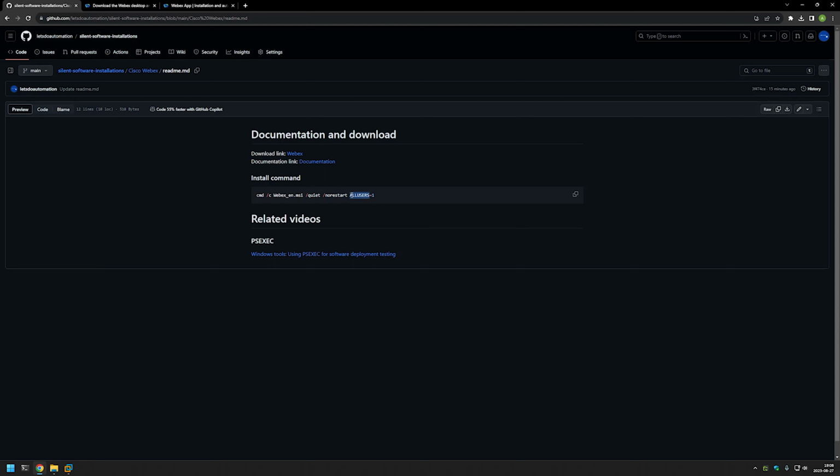And then I'm using a parameter ALLUSERS=1. And basically this makes the installation a machine-wide installation. That means all the users on the computer will be able to use the software. And this is the bare minimum that you need to perform the silent installation. But you can customize the installation a lot more, and I have a documentation link right here.